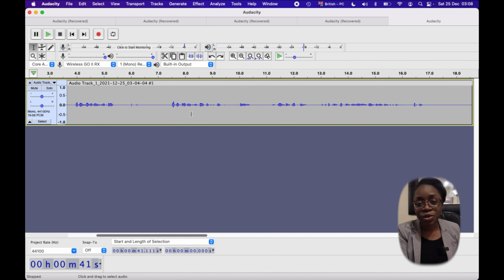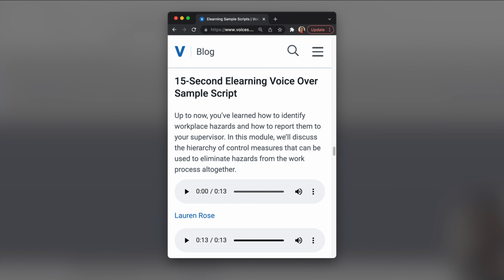So we're going to be working with this audio track. I got this script from a website which just had a 15-second e-learning voiceover script you could practice with. So this is what I've got to practice with. I'm going to start with.